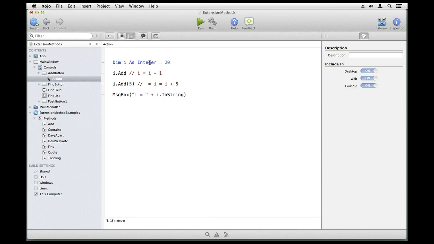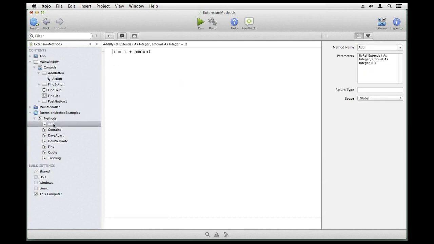Now, integer is not even a class, so we're adding essentially what look like properties or methods to a built-in type. So that's pretty cool. So let's look at what this looks like. First of all, extension methods always go in a module. You can't put them in a class, you can't put them in a window, you can't put them anywhere else. They have to go in a module, and they have to have a scope of global.